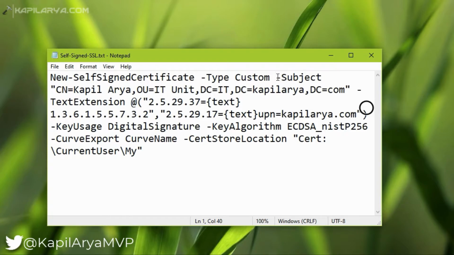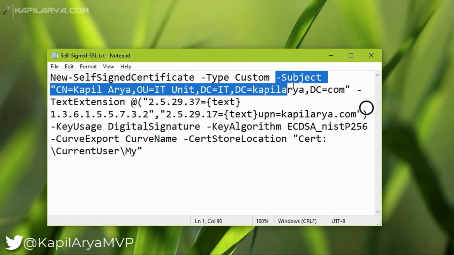The next parameter is Subject, which is the most important thing in the entire code, and the subject especially defines the information to which the certificate is issued. So here the first term is Common Name. You can set it to your own name as you are creating a self-signed certificate.